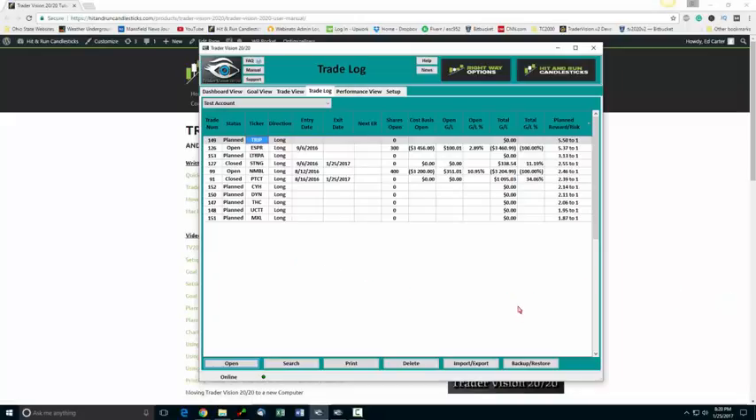If you have a support request, you click the support button and you can enter a support request. You can also just send an email to support at TraderVision 2020.